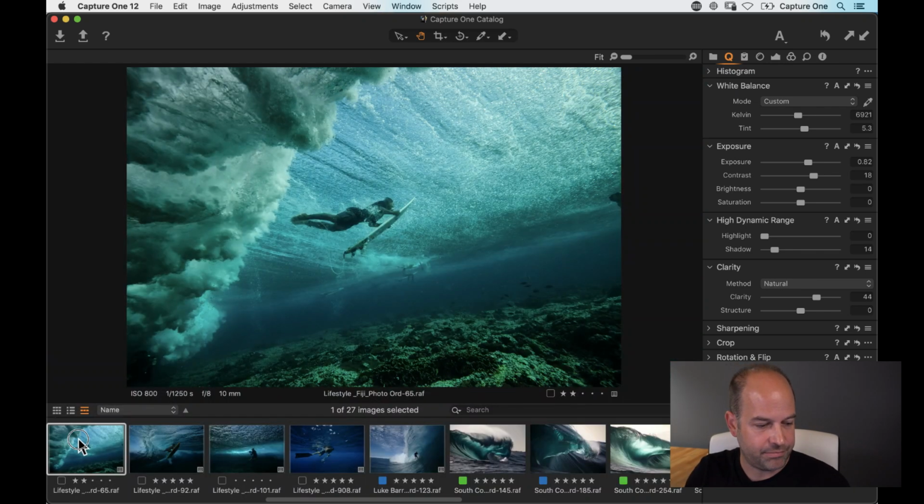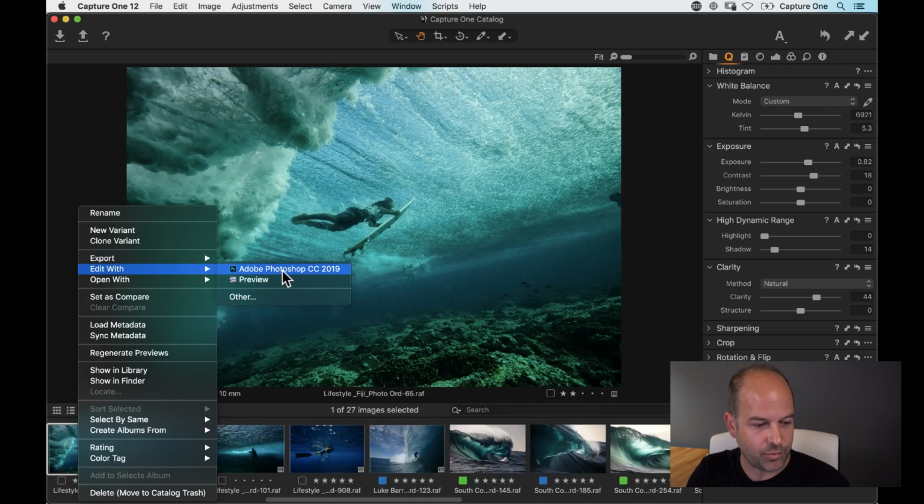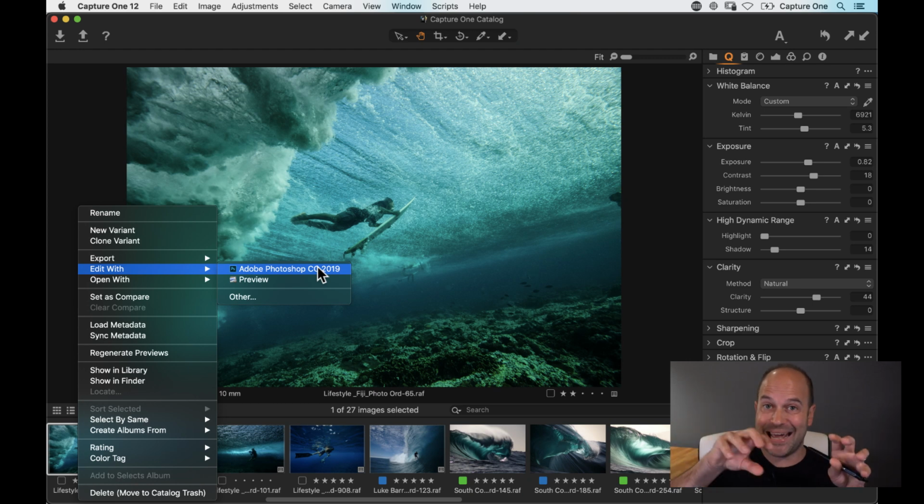Or secondly, if we say edit with, so that's right click on the image or selection of photos, doesn't have to be one, right click or control click and choose edit with Photoshop. And then that way it will create your TIFF, JPEG or whatever you want, put that next to your raw file and then pop that open in Photoshop. So this is like the round trip process as we call it.